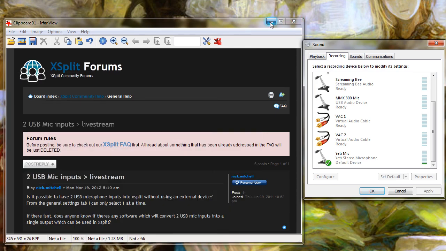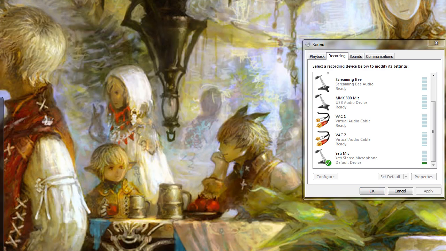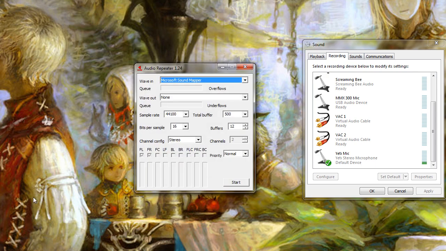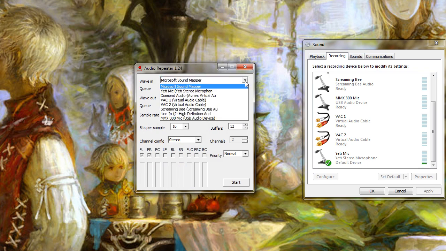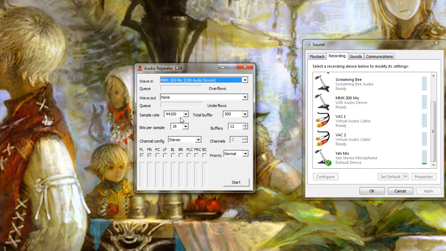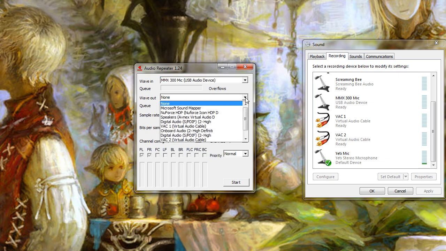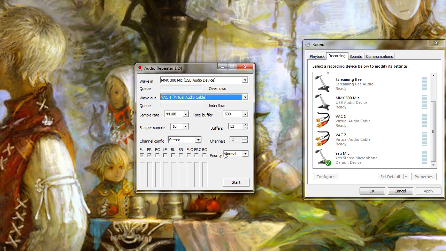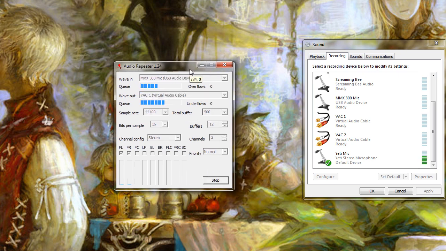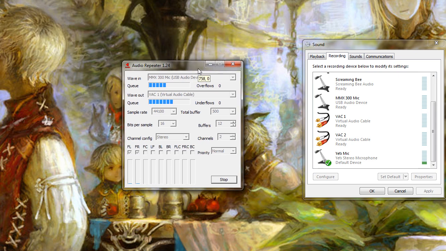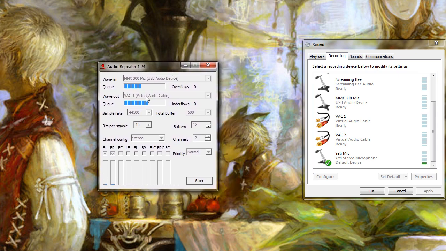Alright, so next step, with Virtual Audio Cable, you're going to pull up your audio repeater, and you're going to choose your input as one of your microphones. Here's my MMX 300. Set your output as one of your virtual lines. Just make sure you remember it and use the same one. So I'm going to use virtual line 1. And I'm going to go ahead and start that. So now all the audio from the MMX 300 microphone is going to the virtual line.